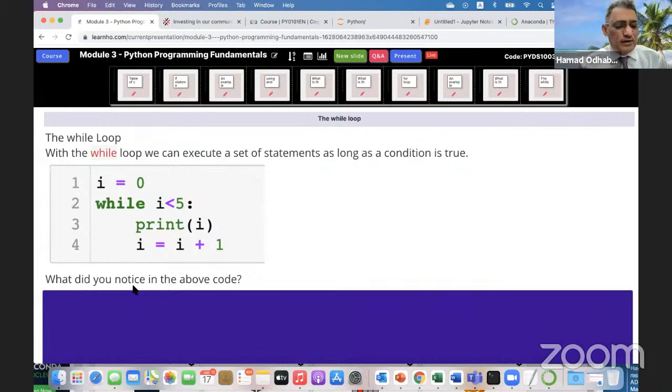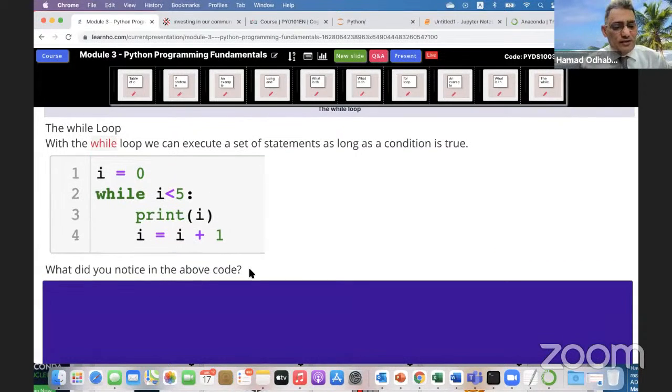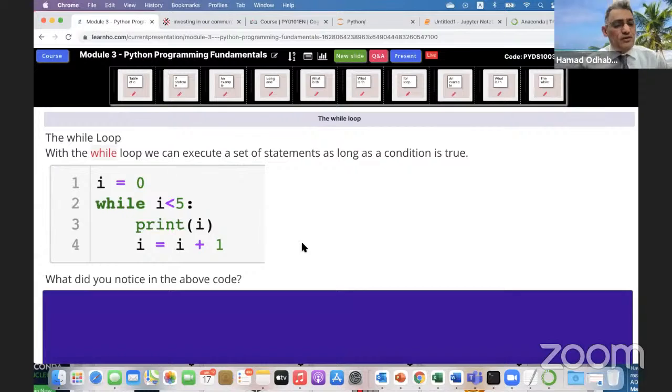If you look at this one, I have a question for you: what are you noticing here in this code? What difference are you noticing? The structure first is different from for. For has something like i in range or m in range or s in range. This has a condition. So while has a condition, basically saying repeat this loop while this condition is true. If the condition is false, stop the loop. And that's the difference between while and for. So it's based on the condition.